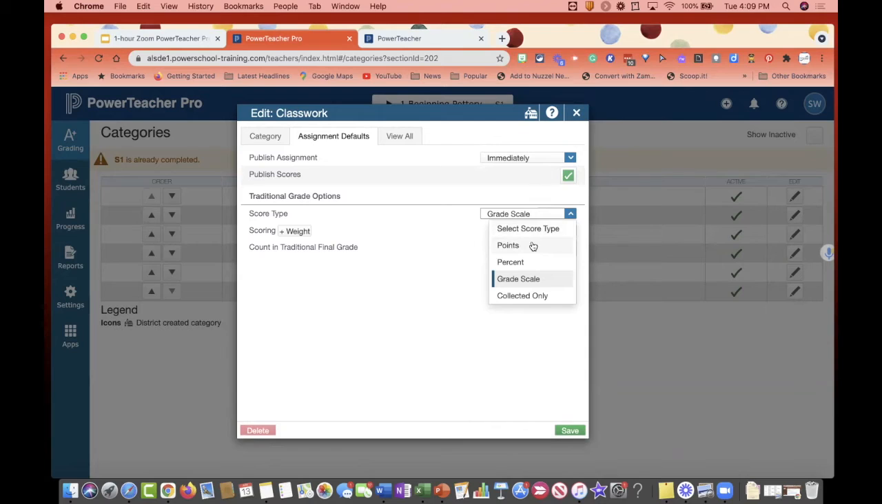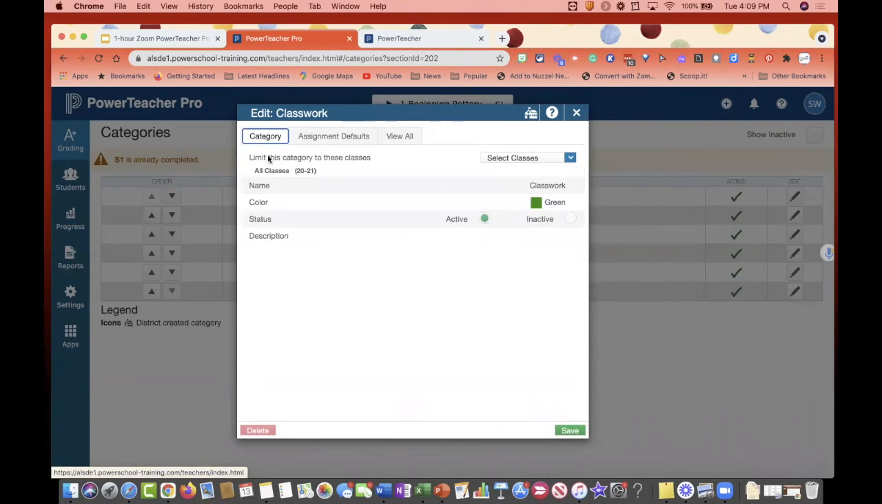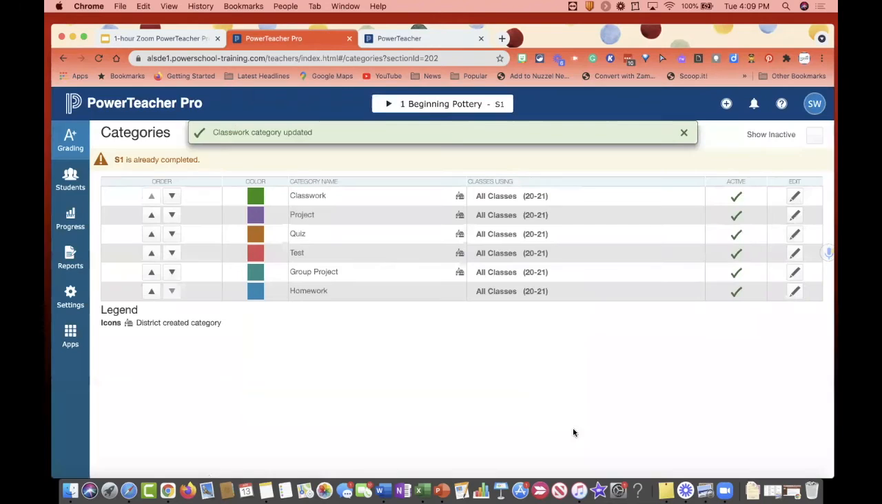If I want to make it always be 20 points, and I definitely want to leave this checked, count in traditional final grade. And so this would be my default. So every time I choose this category, it would default to 20 points. So that's kind of a handy feature, and you can adjust that within your categories.